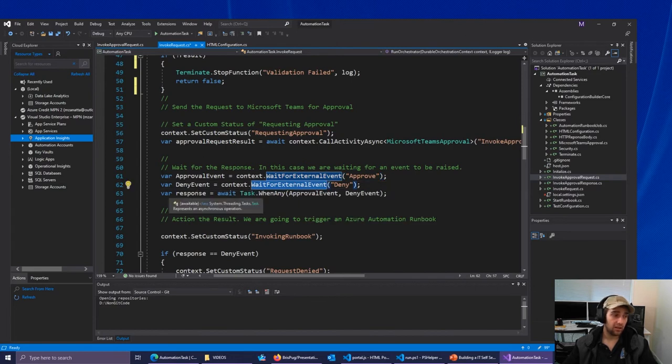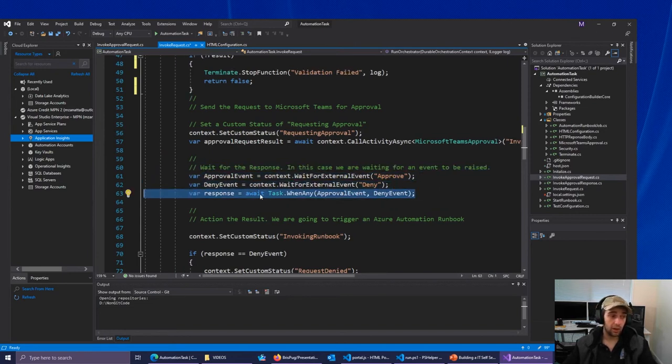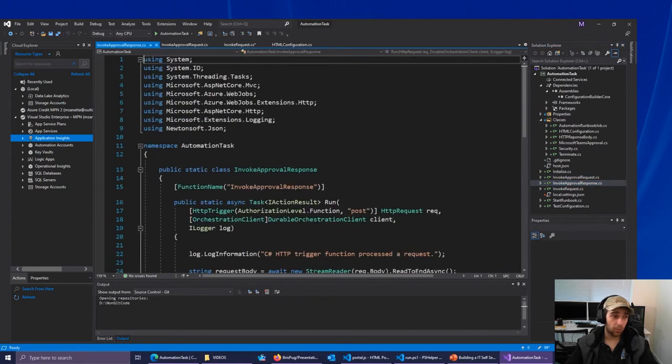So what we do then is we create a response. Then what we're doing here is waiting for when any of these events are raised, then we can actually carry on. So right now the code will actually pause and wait until this approval has been raised. What will happen is it will trigger that logic app. The user will click yes. It's got that response URL, so it'll pass that back in. Fantastic. And that response is this endpoint here.